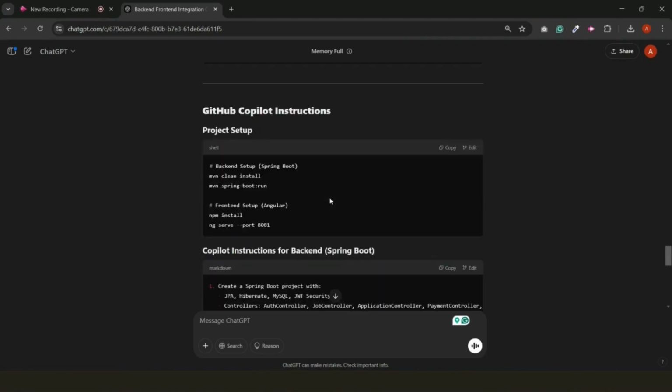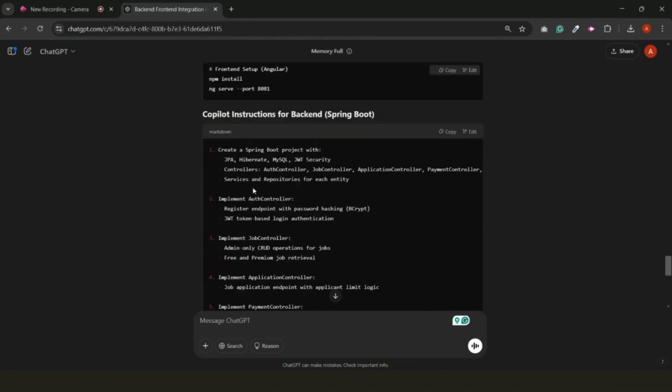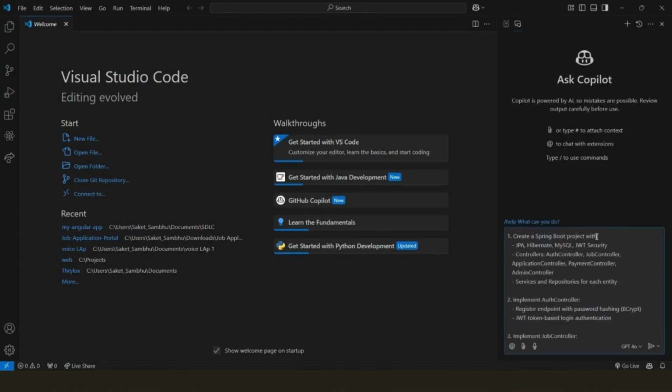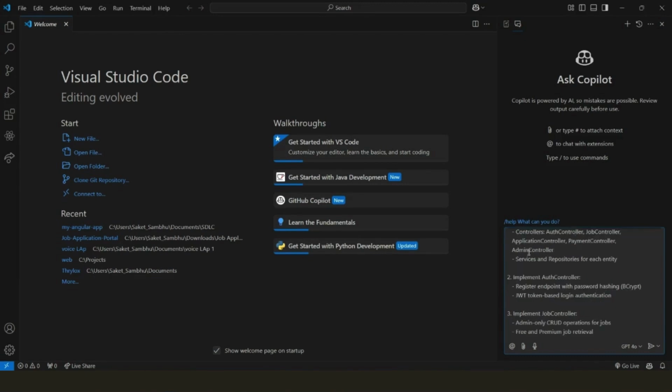our application. If you see, the first step is the project setup. So if you see the backend setup: Spring Boot, mvn install, mvn spring-boot:run. This is for running the application. Same thing for the front end. Okay. Create a Spring Boot project with JPA. I'll paste the prompt here, the instructions basically. Create a Spring Boot project with JPA. So if you see, all the instructions are here.